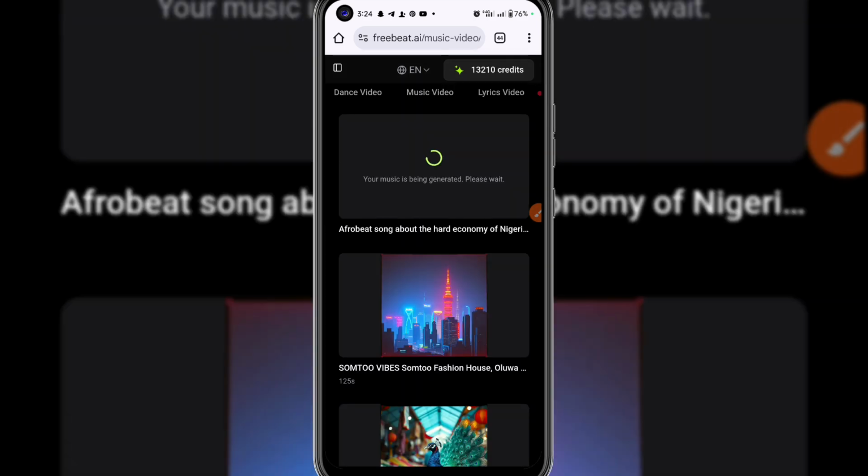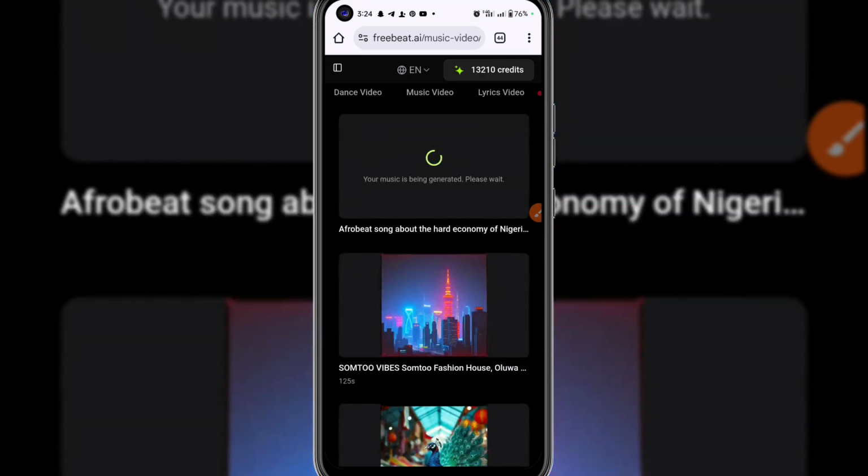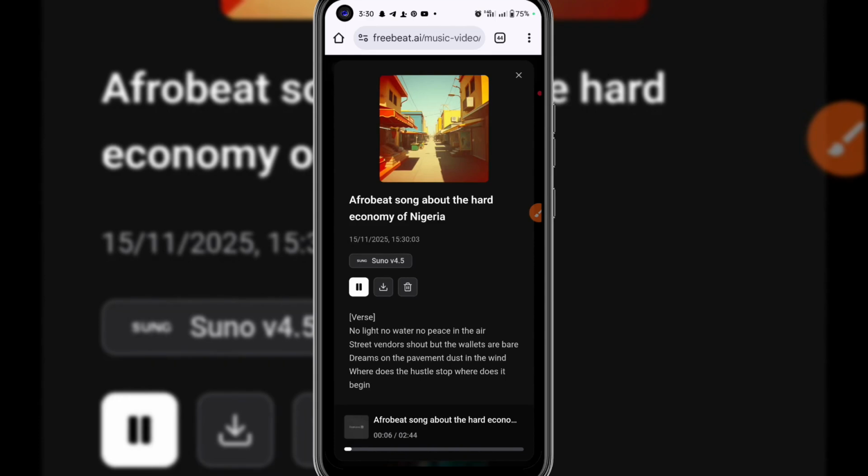And now it's creating the music for me. You can see I've already created a lot of music using this website. So let's wait for our music to generate. And now our music is ready. Let's play it and see what we have.